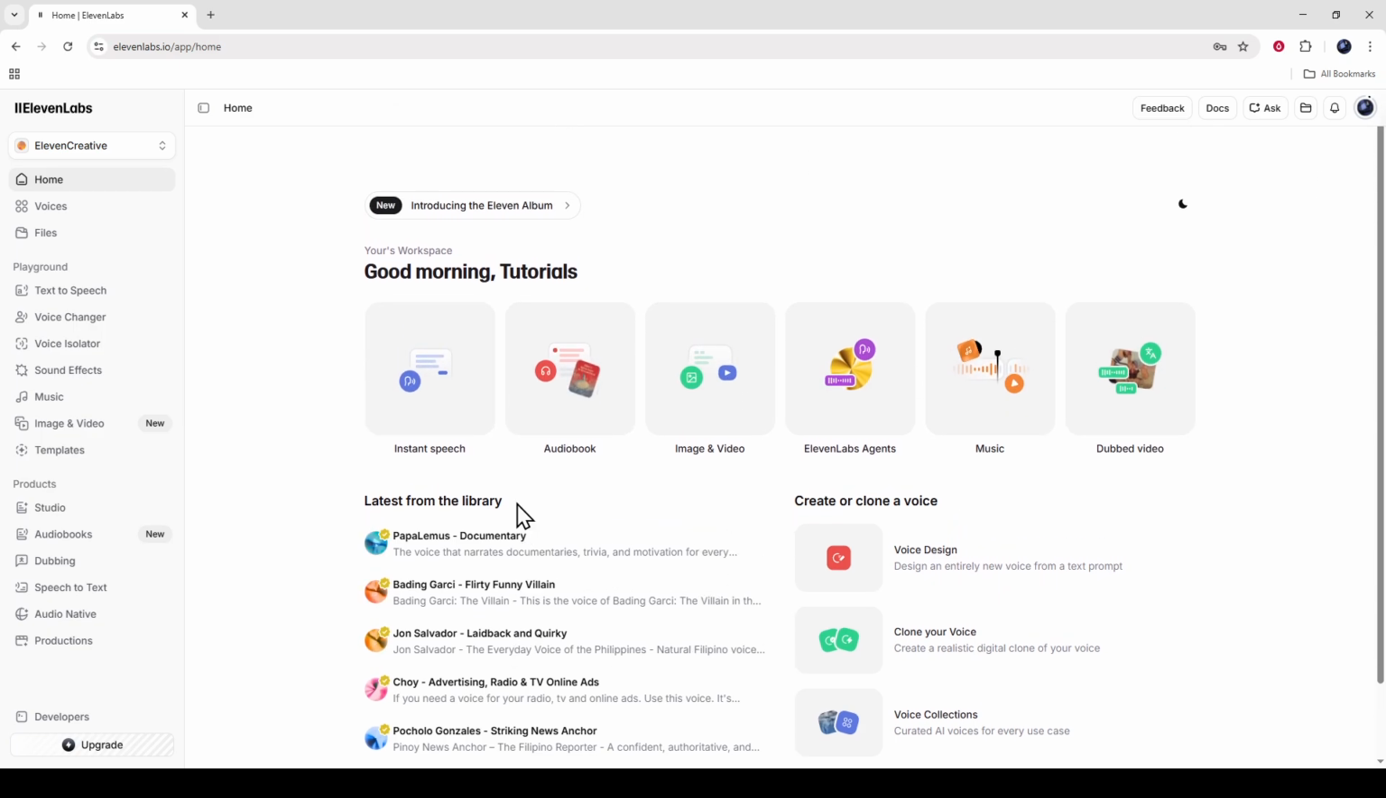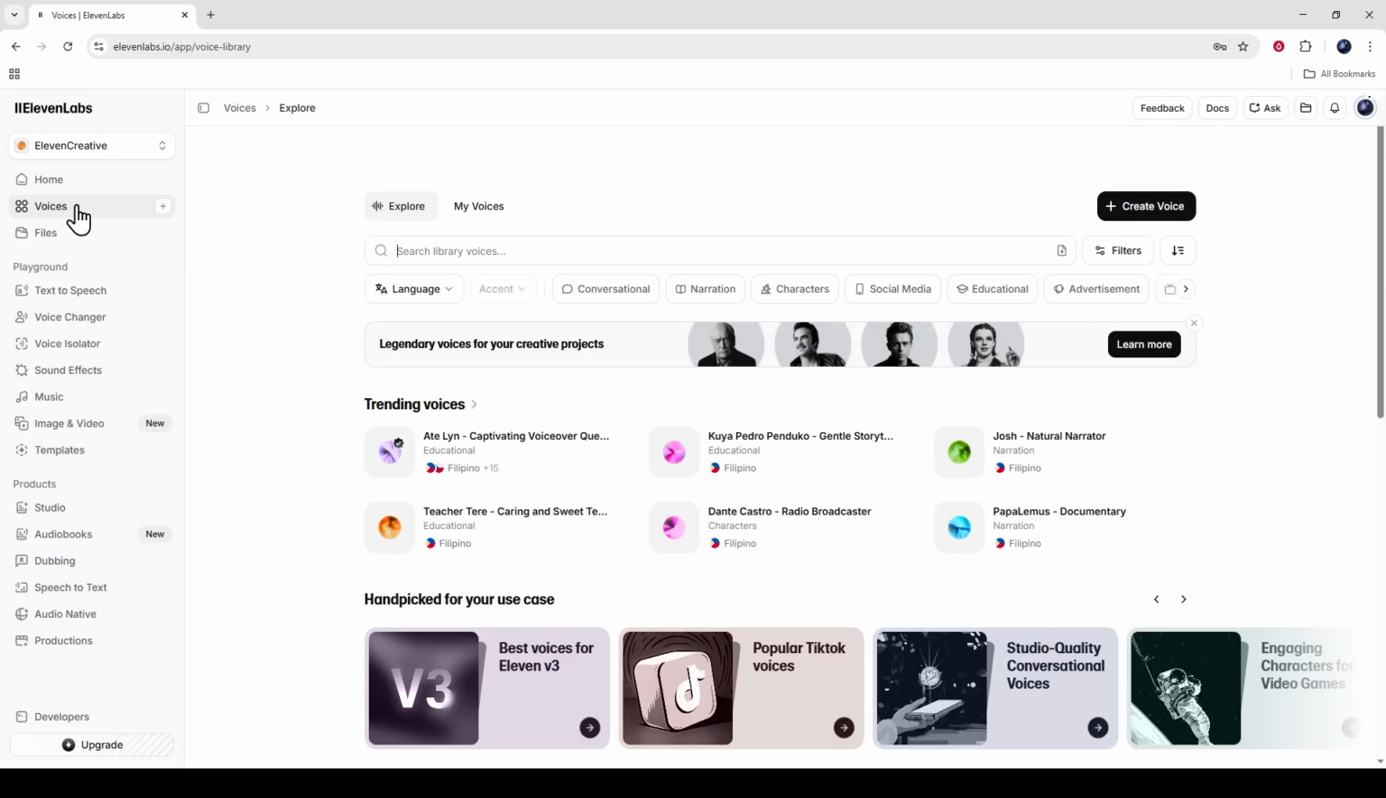From the dashboard, open VoiceLab. Look for VoiceLab in the main navigation or sidebar and click it. This takes you to the area where you manage and create voices.